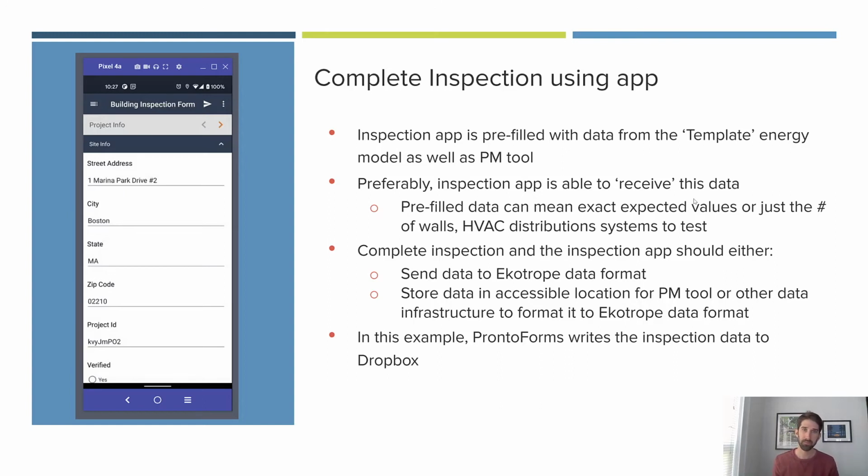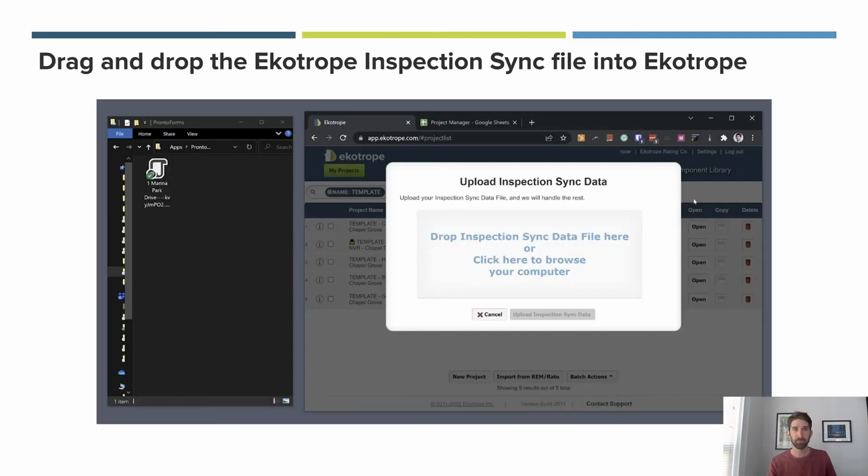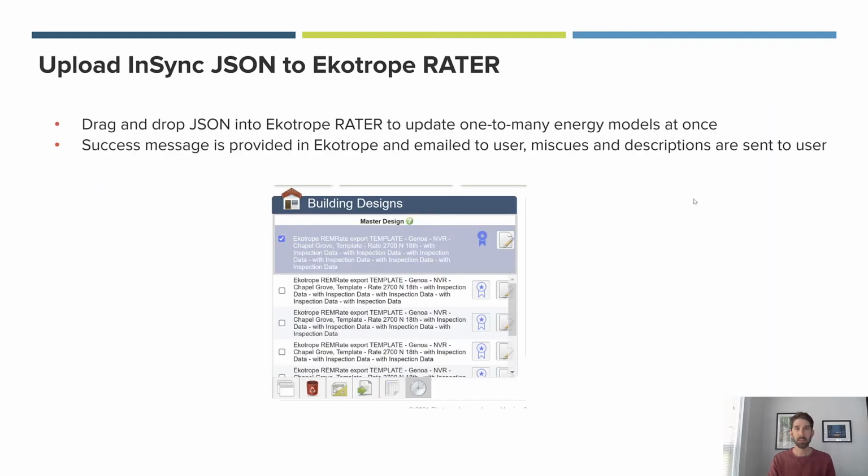Finally, once you complete the inspection, this particular tool sends the data to a Dropbox account formatted in that inspection sync JSON format. That way you can upload it into Ekotrope. Then you can just drag and drop the JSON file into Ekotrope, and you can do one or hundreds of files at once, and each individual inspection sync file can also hold one or hundreds of energy models as well. That's essentially how it happens.